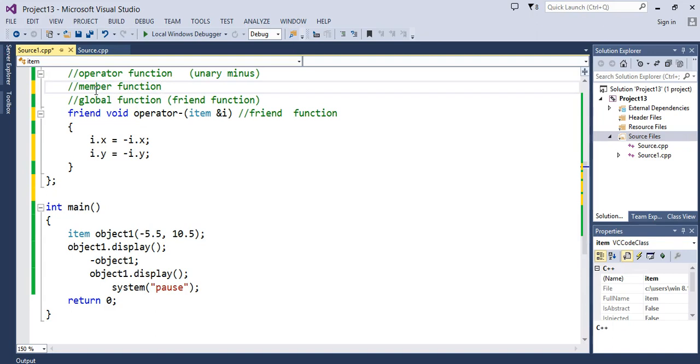In the next video, we will discuss some other operators, how to overload other unary operators, like how to overload the increment and decrement operators, and how to overload shorthand operators. This we will discuss in another video. Thanks.